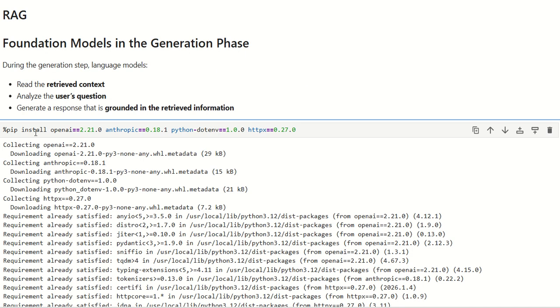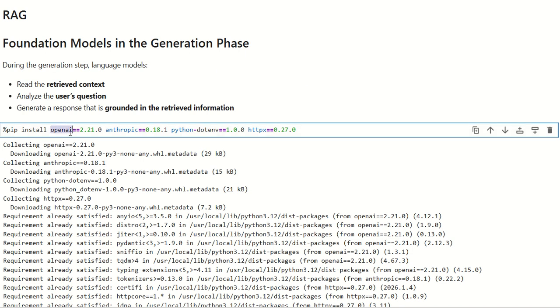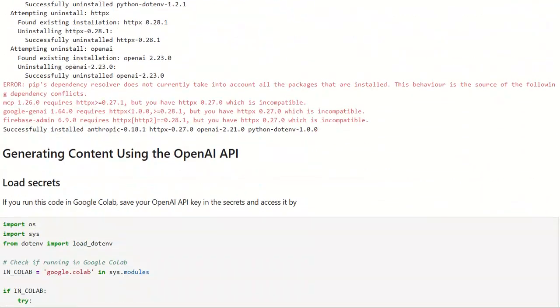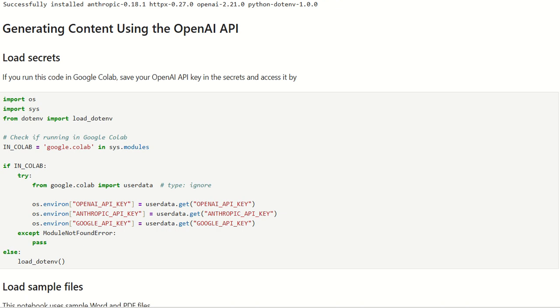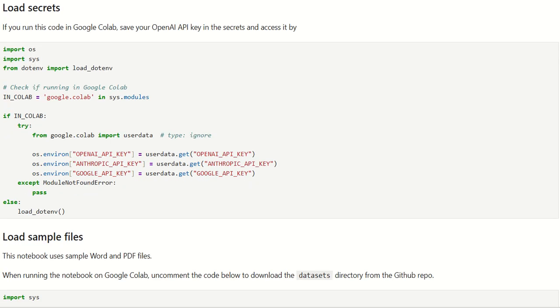For the required packages, I'm working with different models, so I have installed OpenAI and Anthropic, along with the environment setup and HTTP host. You can install those in Google Colab if you are using it. To generate content using the OpenAI API and utilize the OpenAI API key, you have to set up the environment with the key.